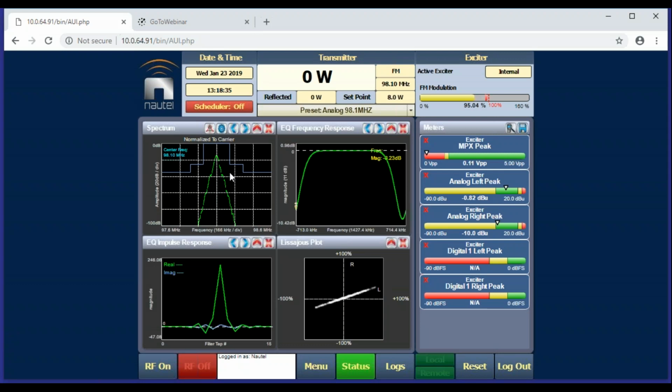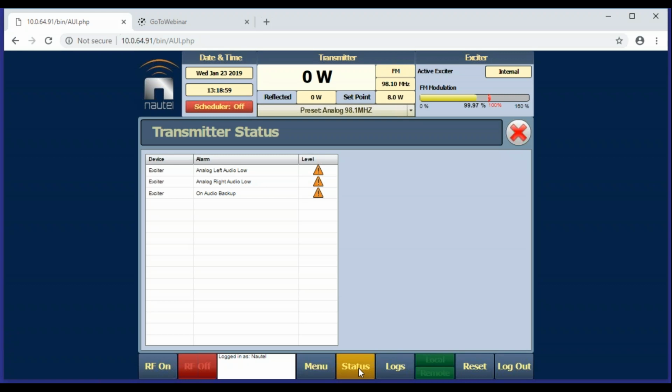So something now tells me we're about ready to have a problem with our main. Yeah, so now the third audio source, which is now our analog, is going to stop. So you can see our modulation has dropped down. And we are still on the analog 98.1 megahertz. We are back on air, and in our status, we can see our analog left audio low and analog right audio low, and we are successfully once again on our backup audio.